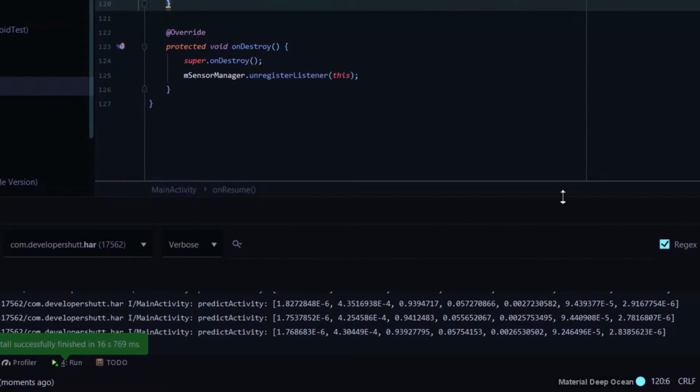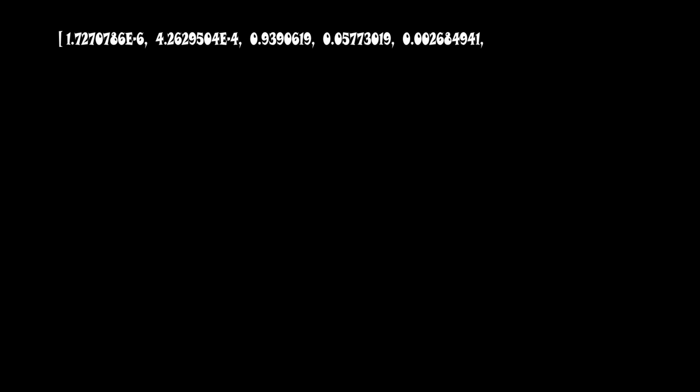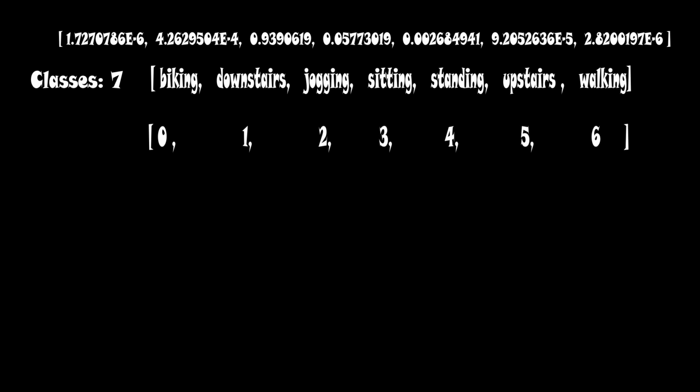But the output is an array of weird numbers. Let's understand what it is. Let's take this sample from output. If you remember, we have 7 classes in our dataset in string format. And to train a model we have to convert them into numbers so that mathematical operations can be performed. So we encoded each unique label into unique numbers.